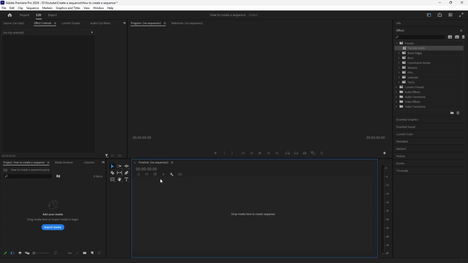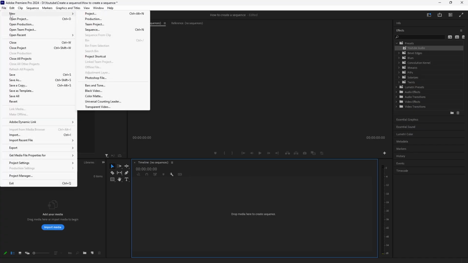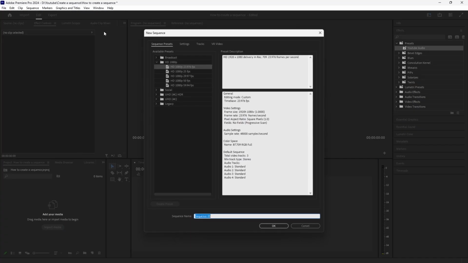Today we're going to take a look at how to create a sequence in Premiere Pro. So first we're going to go to File, we're going to click New, and then go to Sequence. So you'll see here that Premiere has some ready-made or built-in presets.